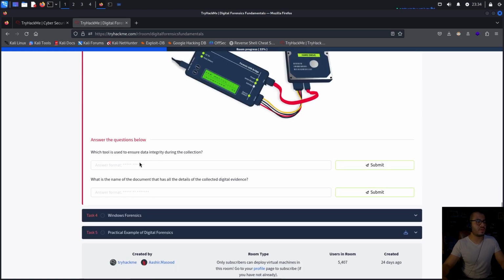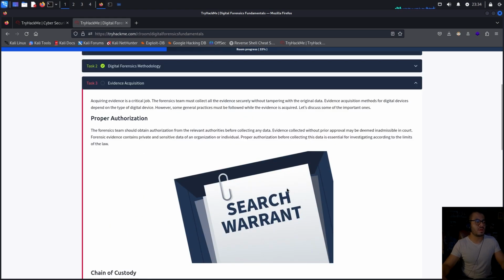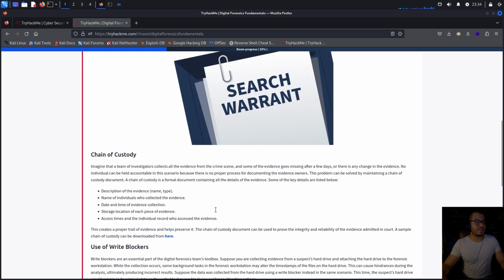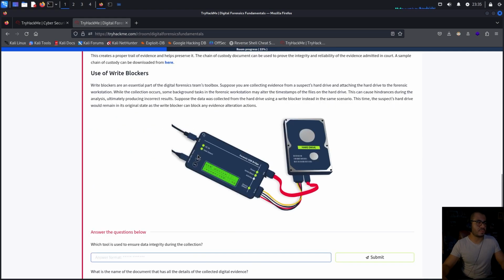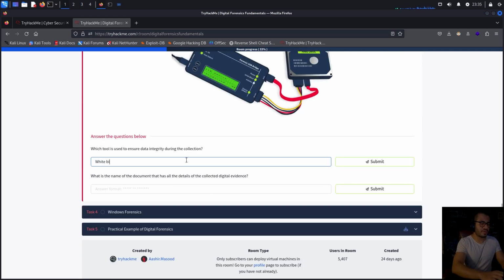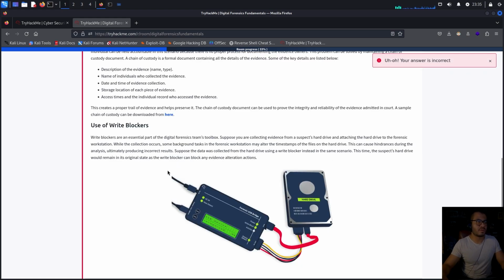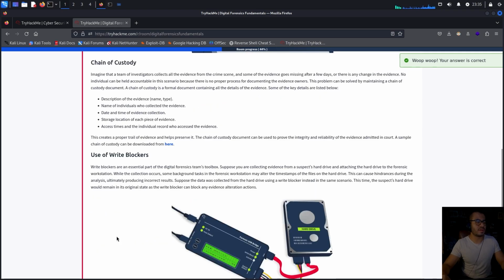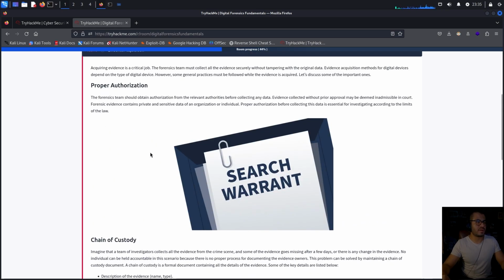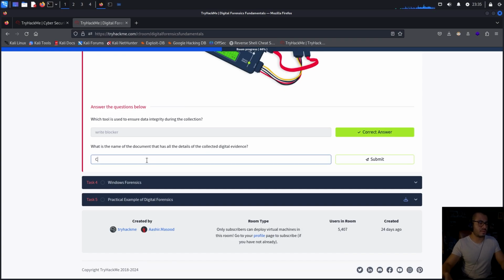Write blockers. Okay. Which tool is used to ensure data integrity during the collection? Data integrity. I guess that would be write blockers. Is that what you're asking me? Right. Okay. What is the name of the document that has all the details of the collected digital evidence? That would be the chain of custody, I think. Yeah.